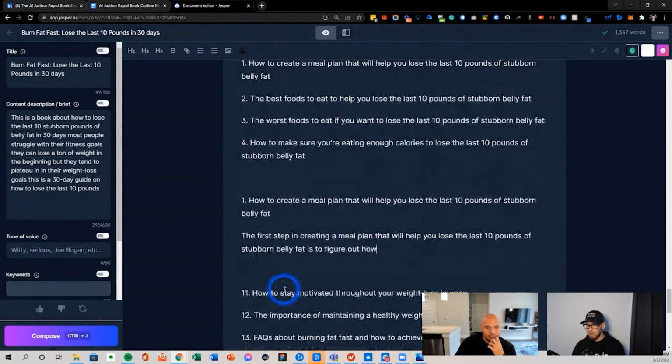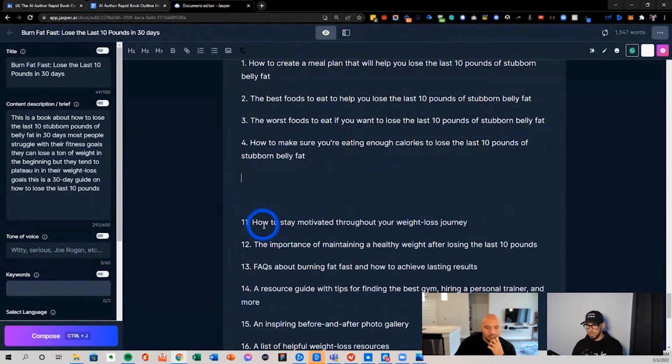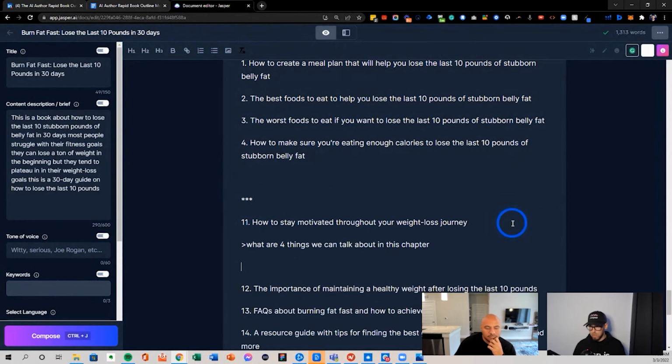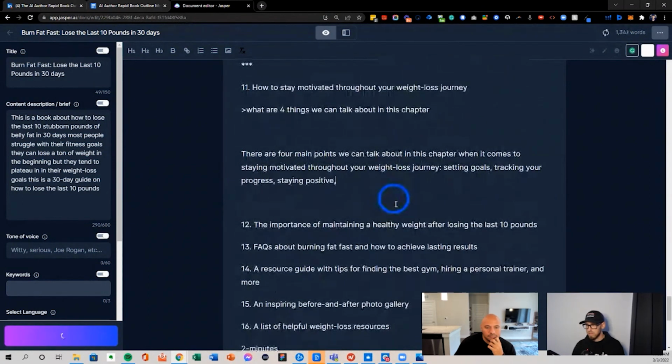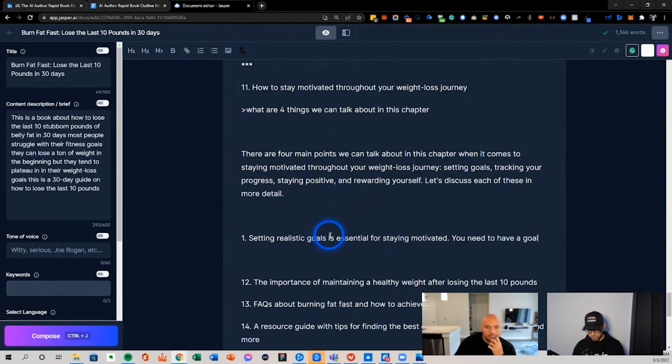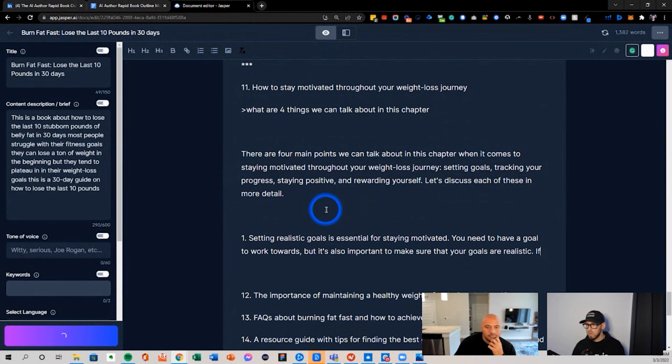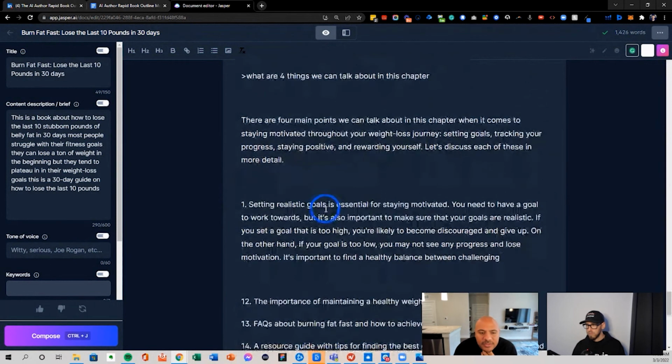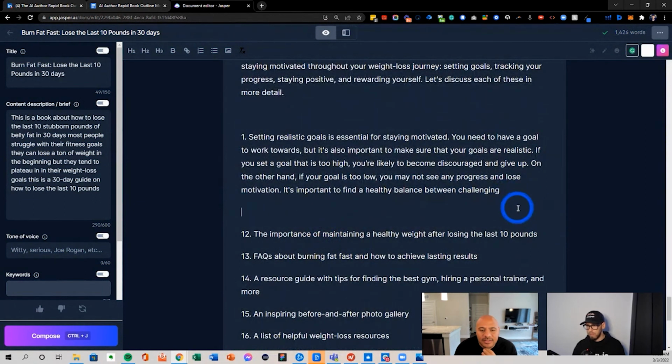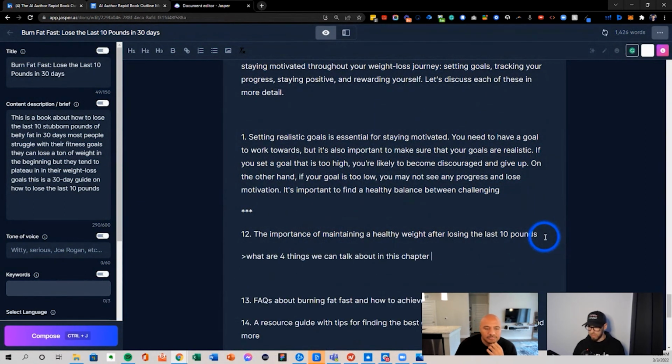1, 2, 3, 4, how to create a meal plan. That repeated itself there. So right here, now we've got a minute left to see if we can finish all of these. Positive, realistic, towards your goals. When it comes to staying motivated, tracking your progress. It gives us all the realistic stuff right here. And so we can come back and modify those when it's ready to polish and start expanding even some more.